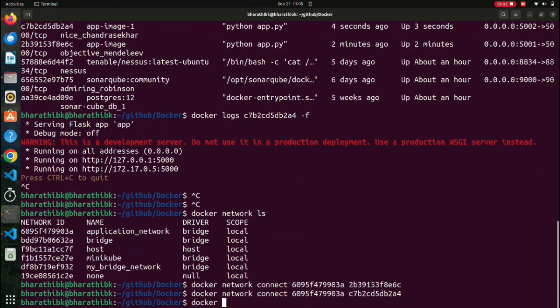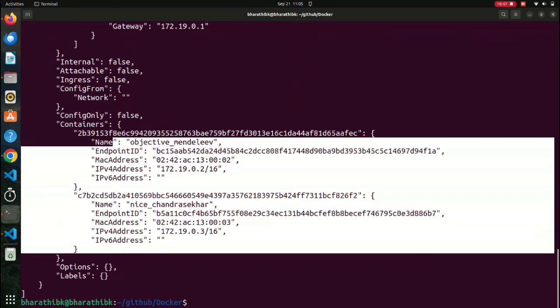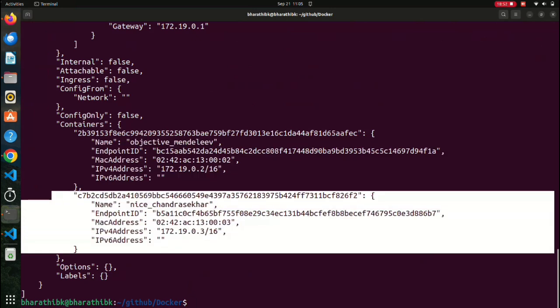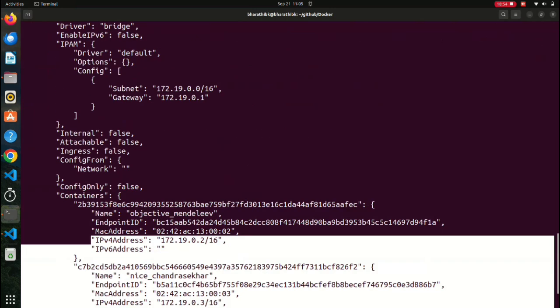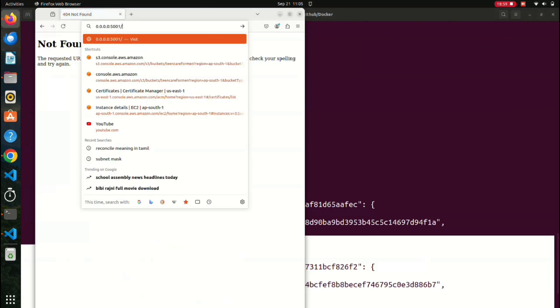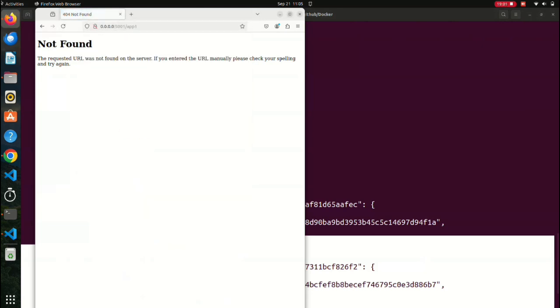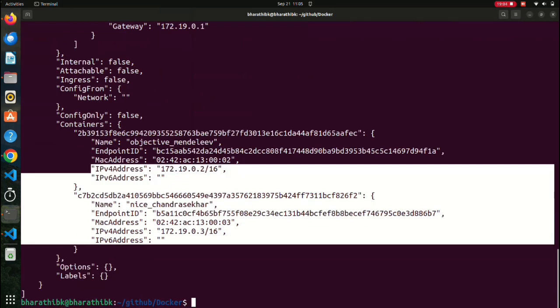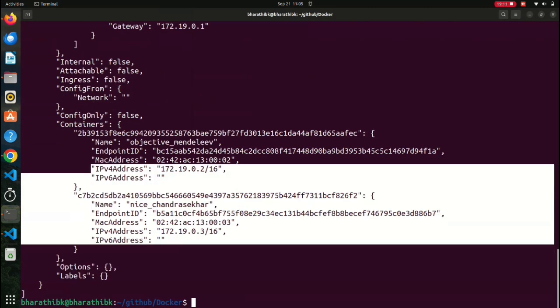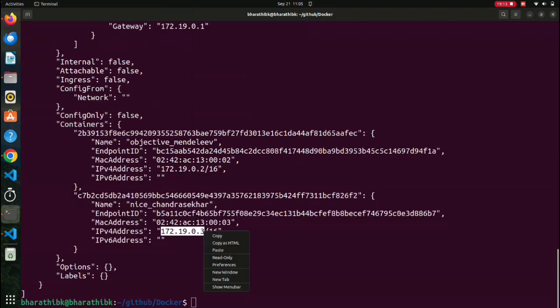For that I need to use Docker inspect. You see this? Two applications are successfully connected with this Docker network. Now I go and use this app 1. Can't see anything. Why? Let's cross verify the second network.